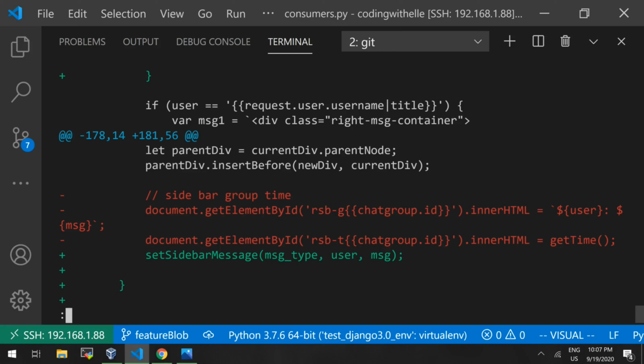Okay, let's go to the browser. Let's refresh. Let's try to send a message. Hi. Okay, currently it's able to send a message and you can see it's also reflected on this sidebar group.